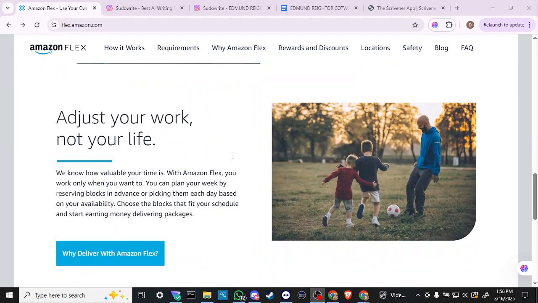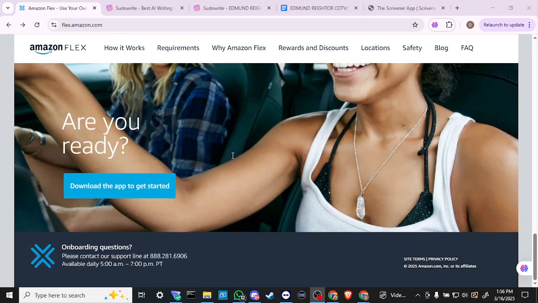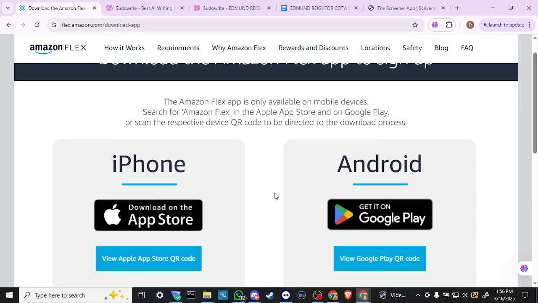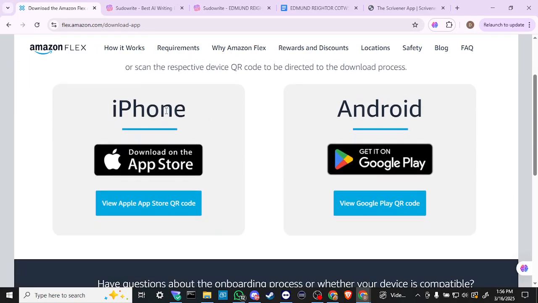So if you are interested in using Amazon Flex, then you can go to flex.amazon.com, and if you click here where it says download the app to get started, then you can see that in order to proceed, you are going to need to download it either for iPhone or Android. Once you have that downloaded, you can log in with your Amazon account and proceed from there. And that's all there is to it.